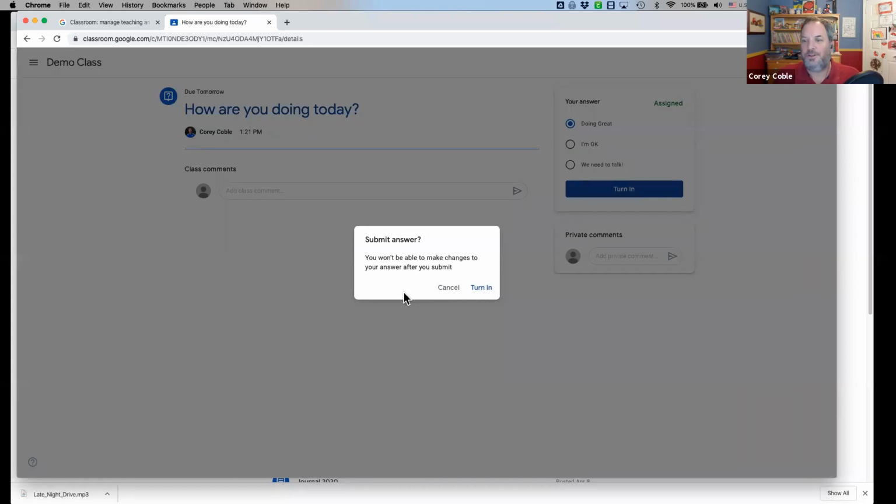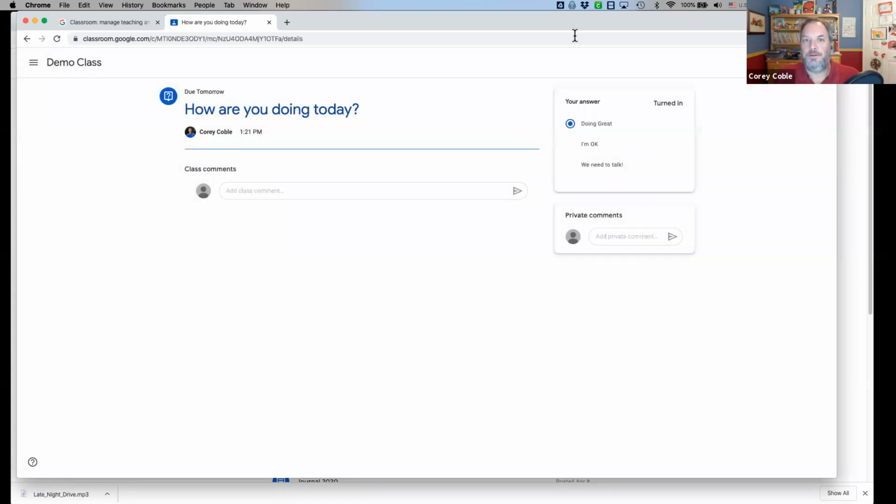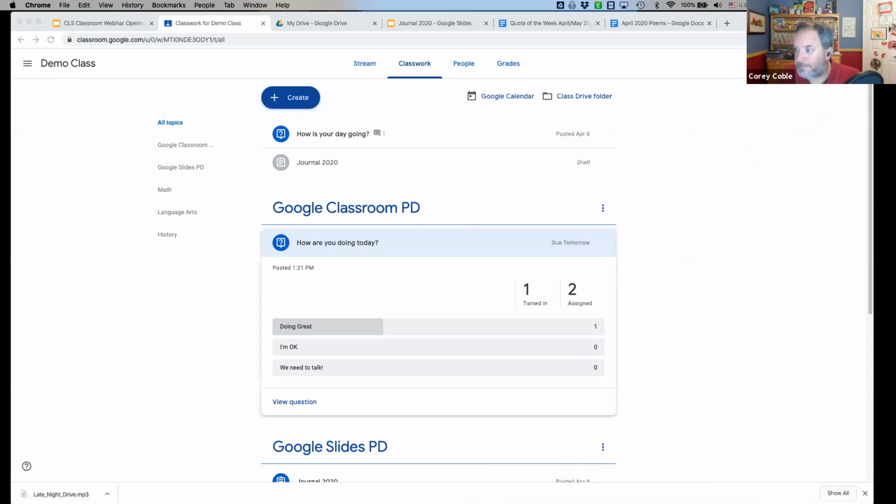Here's an important thing that students need to know. When they turn this work in, they can't make any changes to it. This goes for everything from a Google document to a slideshow. Once they turn it in, it's going to be view only for them. So I can turn it in, and now it's been recorded. As you can see now on the teacher side, so now I'm back on my teacher account, 1 student has turned it in, and I can get a little bar graph here. If it's a multiple choice, I start getting a bar graph. So that's a quick question.